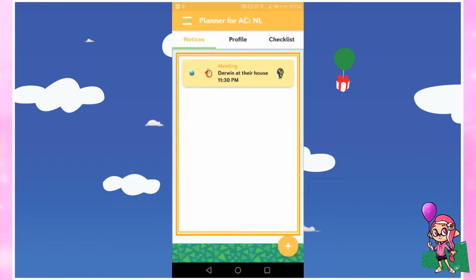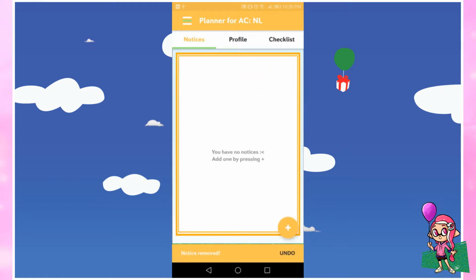And you just save, and then you wait for the stores to open. I like the loading messages on this app, and it pops up right there, meeting Derwin at their house. And then all you do, once you've done it, is swipe to remove.